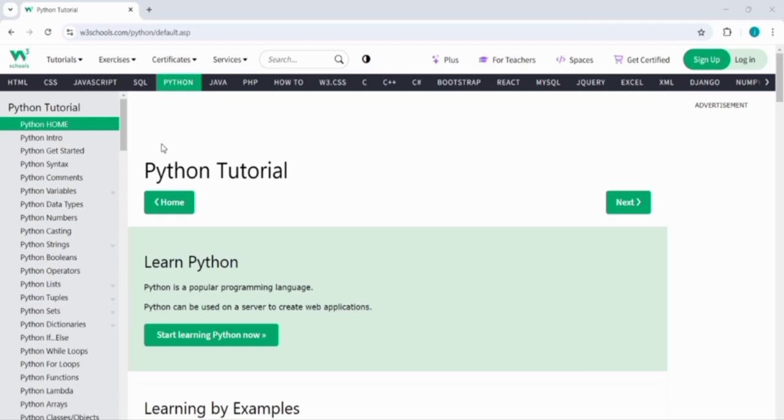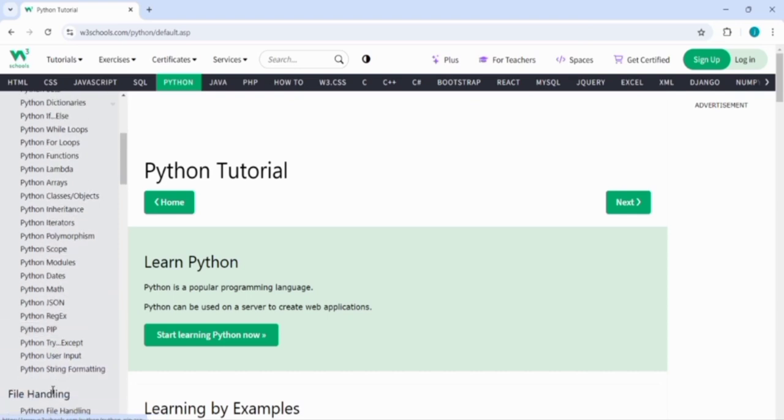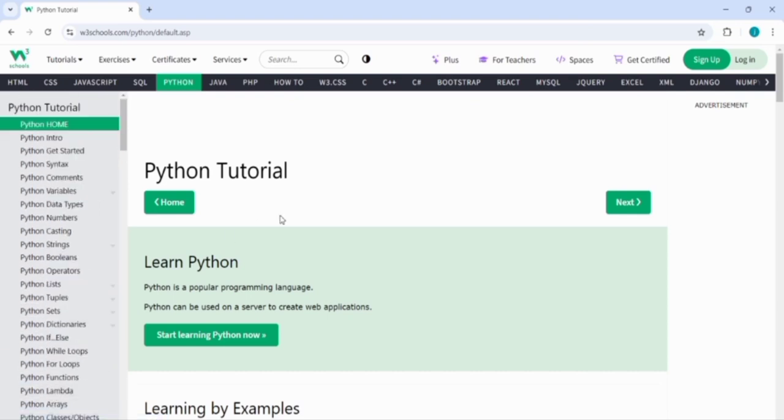Now you can go here. We will be preferring W3Schools for our tutorials. We will be covering this whole topic: data types, casting, strings, boolean, list, tuple, set, and functions like scope, polymorphism, inheritance. These are the advanced topics. If you require us to make another video for covering these topics, let us know in the comment box. So first will be the introduction, then we will cover the basic topics.